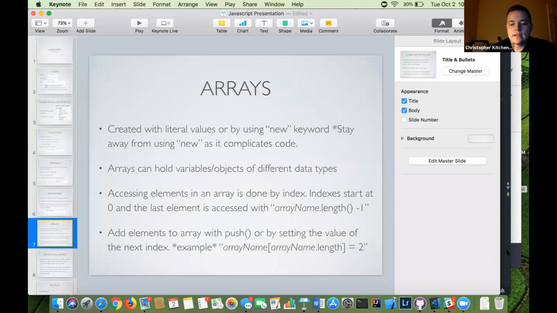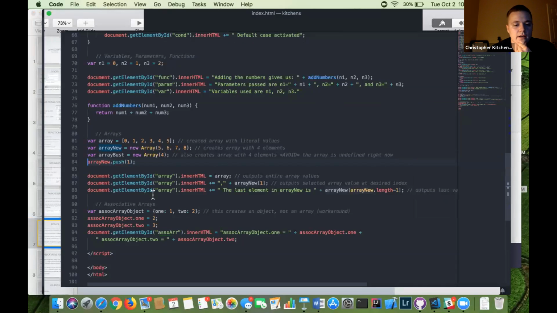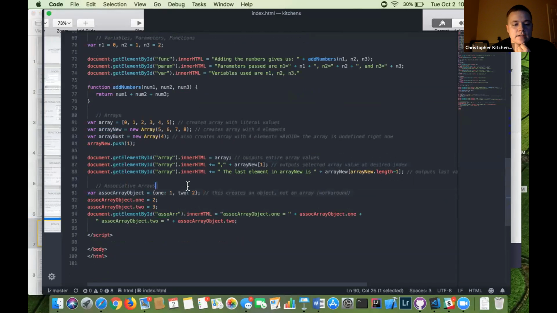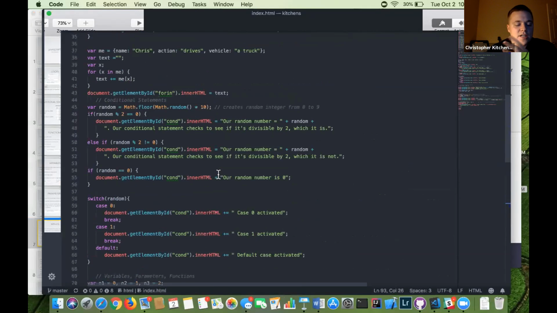So let's look at the associative array workaround. This is technically not an array. This is an object where we have basically given it keywords or properties, I guess, and just assigned values to them, and we reference them this way. It works how you would expect an associative array to work, but it's technically an object. So yeah, just keep that in mind.